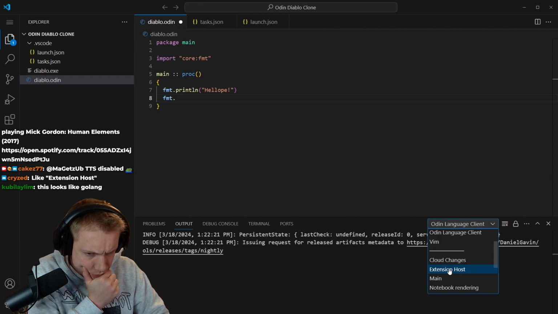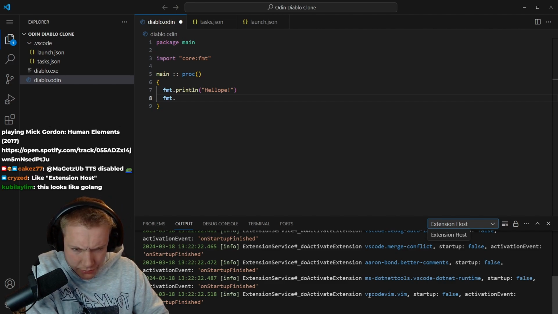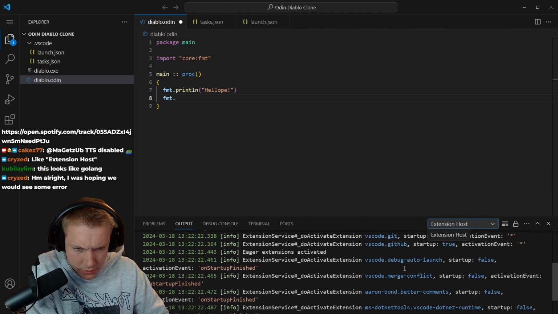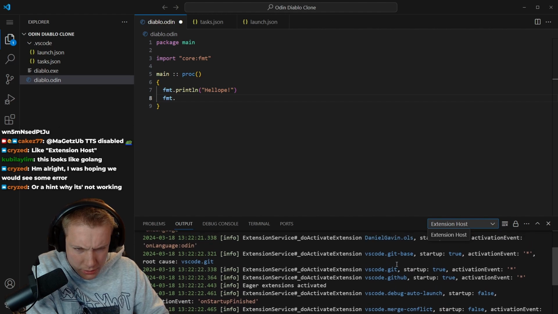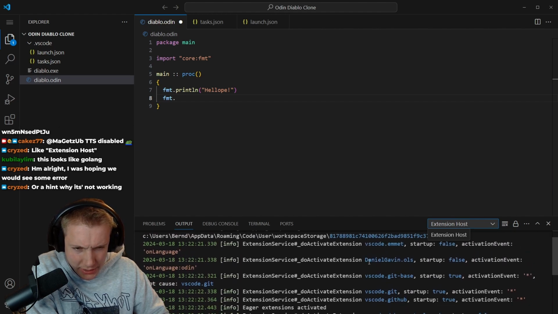Extension host. Startup false. Do activate extension. VS Code Vim. Debug. Auto length. Merge conflict. Git base. Startup false. Odin language Odin.